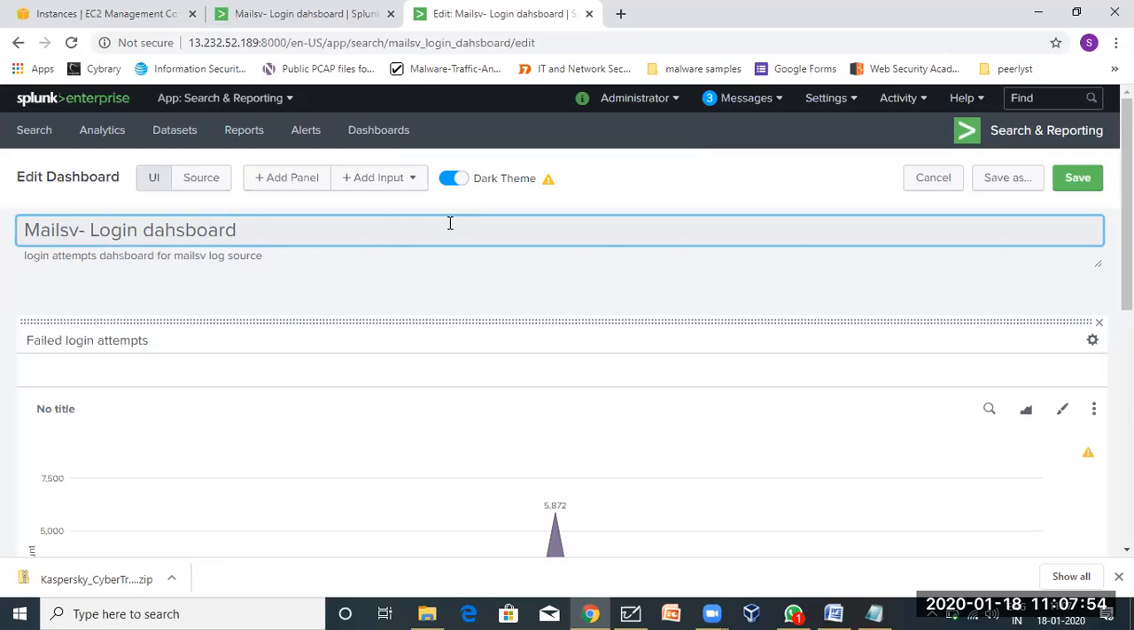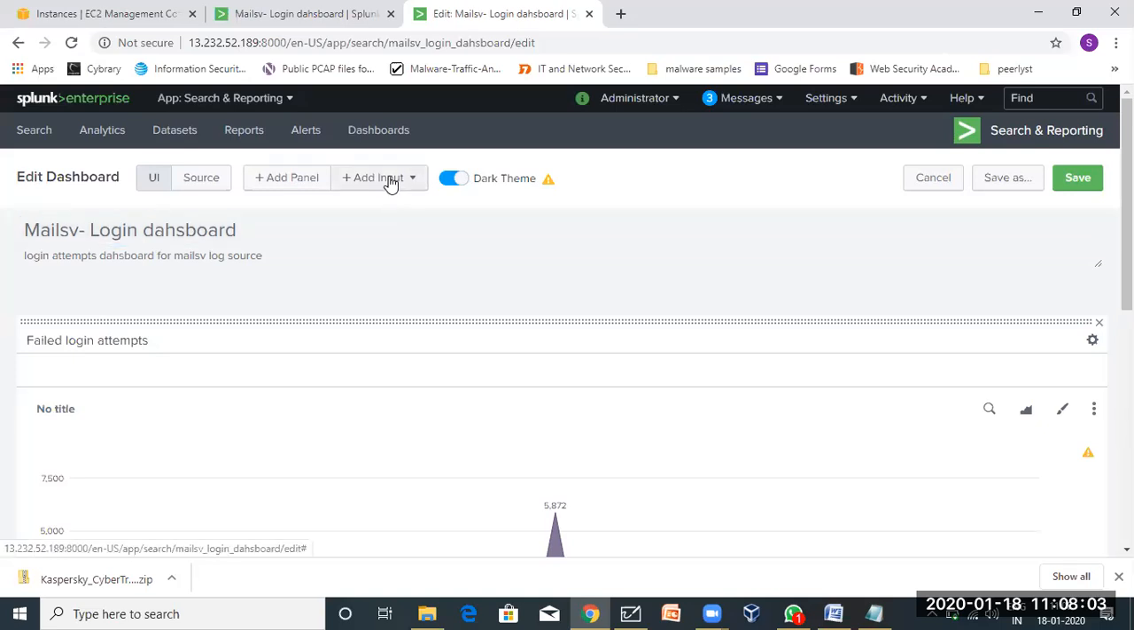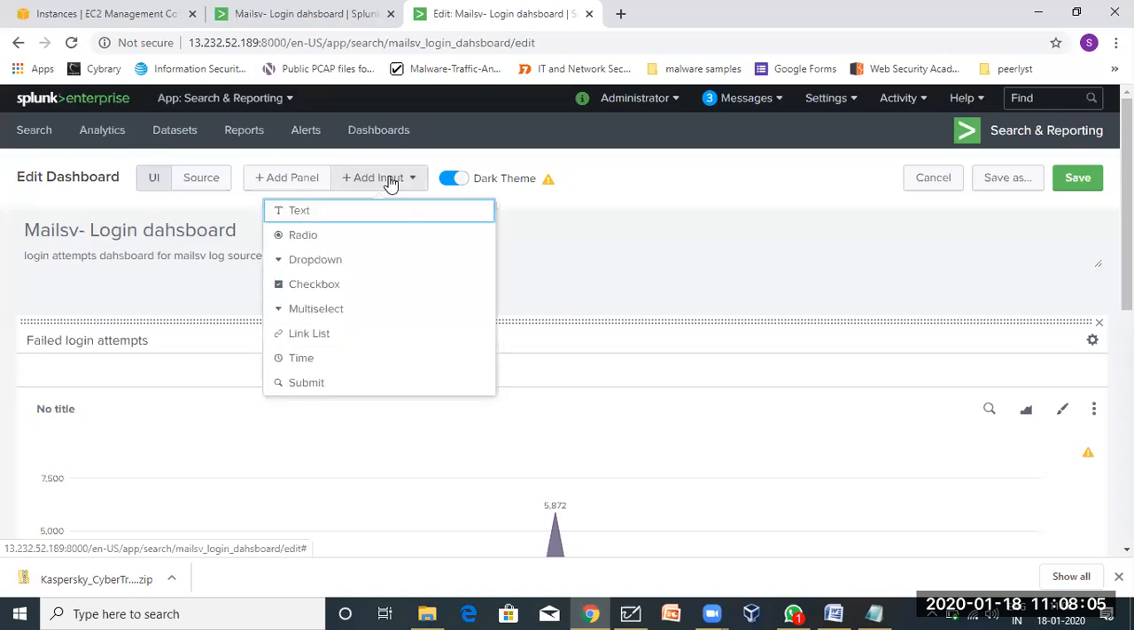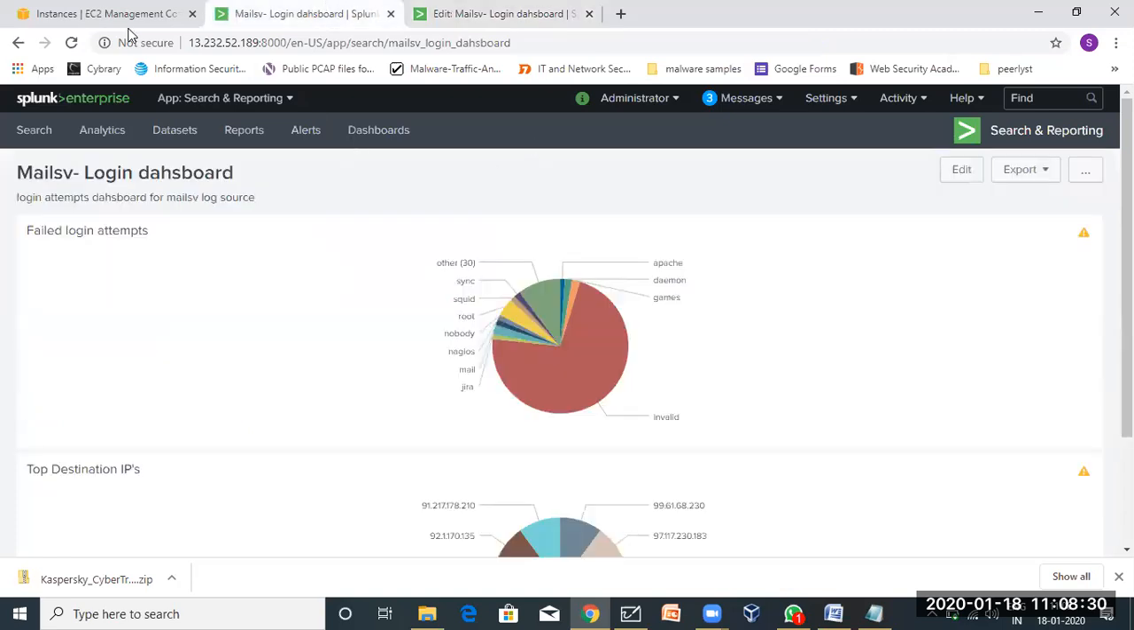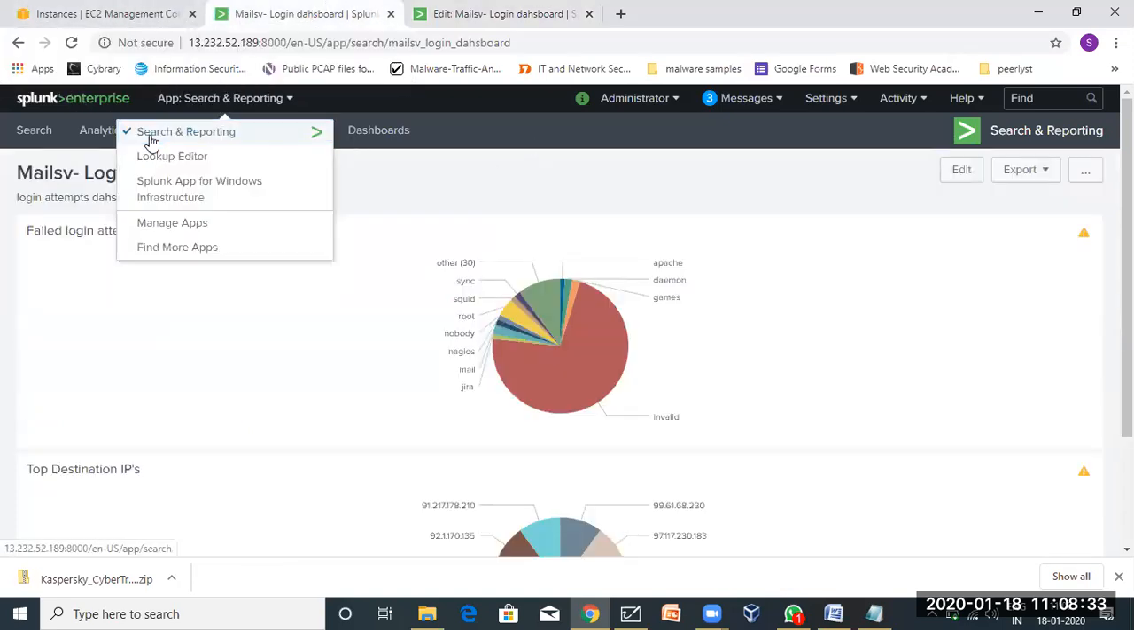Check the input. There is an input button. Click on the input button. You have different things here: text, radio, drop down, checkbox, multi-select, link list, time, submit. We need to check time. Click on time. Also click on submit. So here we got the time picker in the dashboard, which is similar to the search bar.